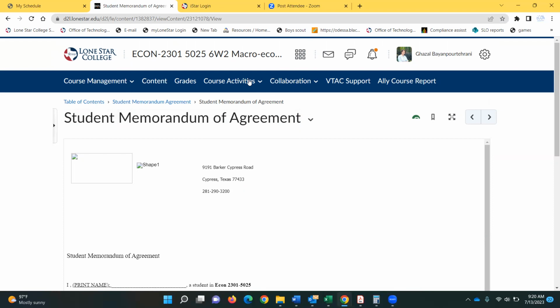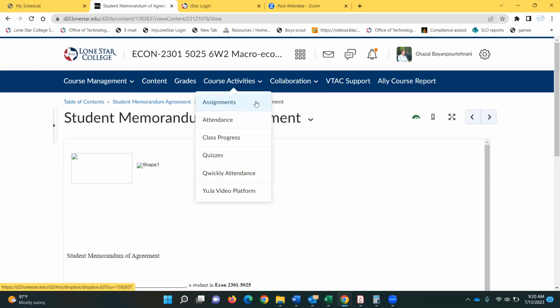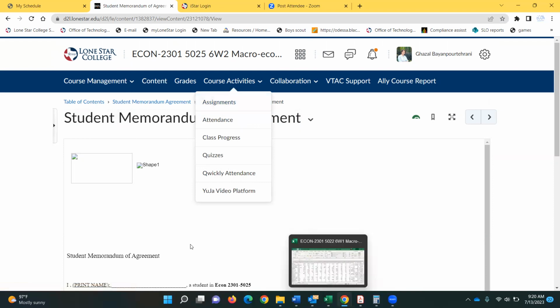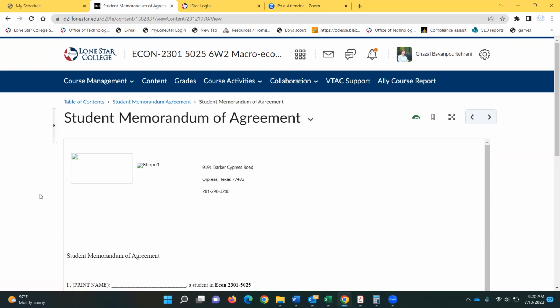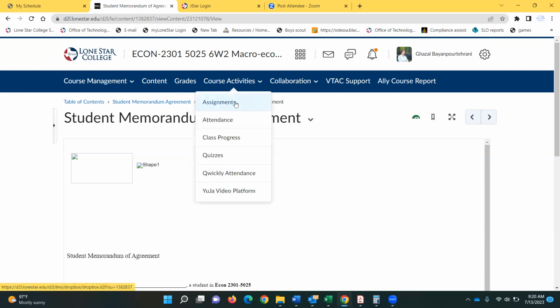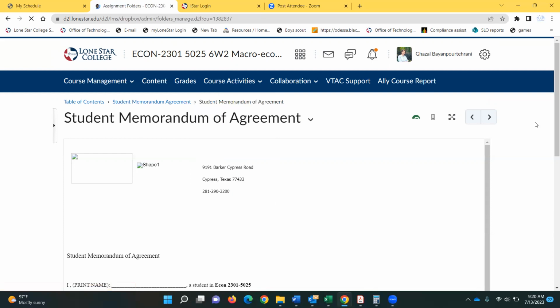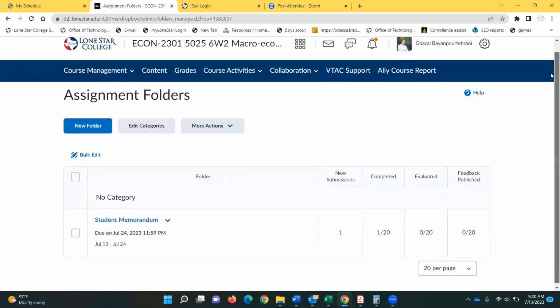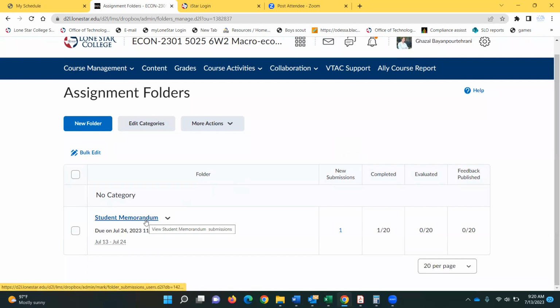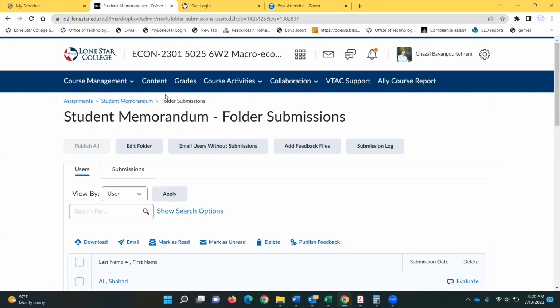Again, you are saying that you do not have any question about the syllabus and you understand all the policies in this class. So when you are done reading the syllabus and signing the student memorandum, please go to course activities. You do not have to memorize everything that I'm saying here because everything is stated on the syllabus. So you go to course activity, you go to assignments, and here is the link for the student memorandum. You just click on that, and then you are able to upload it.